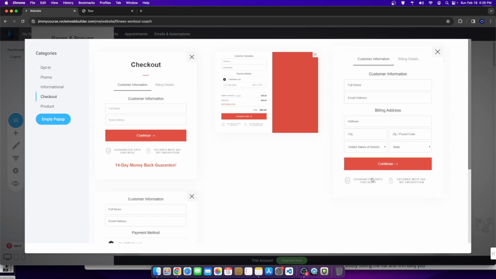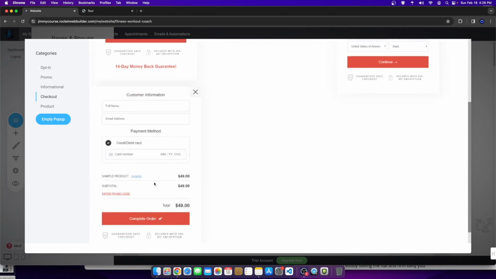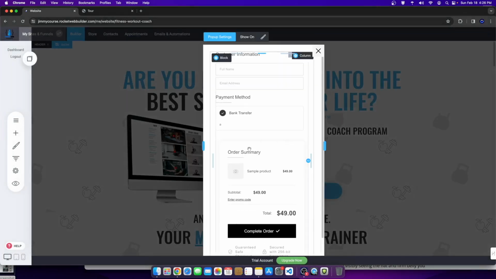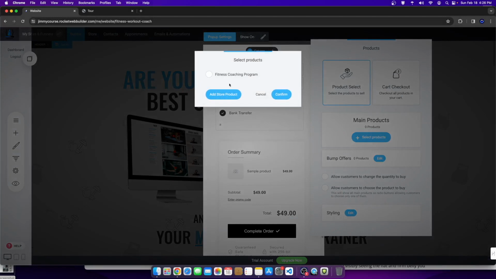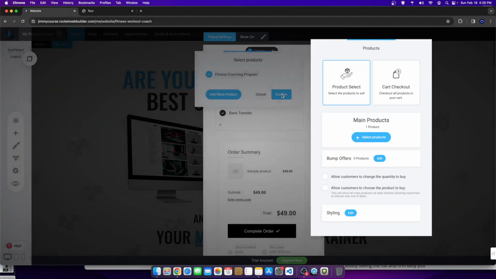And I'll select any one of these. So let's just say I pick this one, okay? So the pop-up will look something like this, but I have to determine what product is going to be in the pop-up. So I'll click on the pop-up and I'll click products, and I'm going to select the product. So in my case, I only have one product, the fitness coaching program. I'll select it and I'll hit confirm.